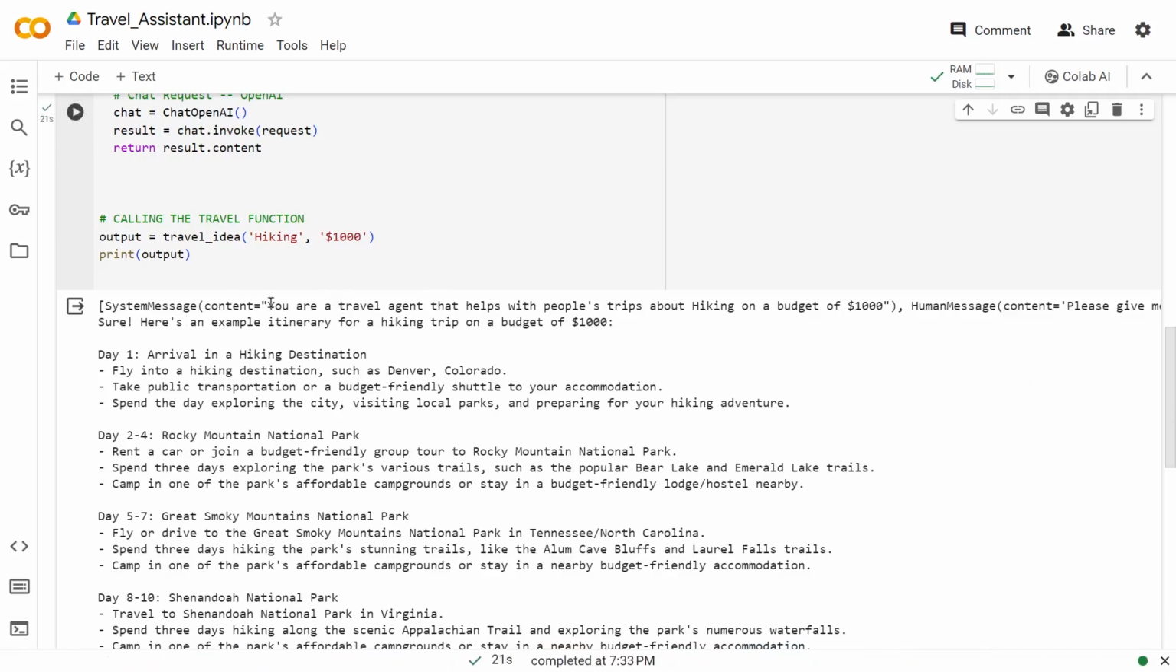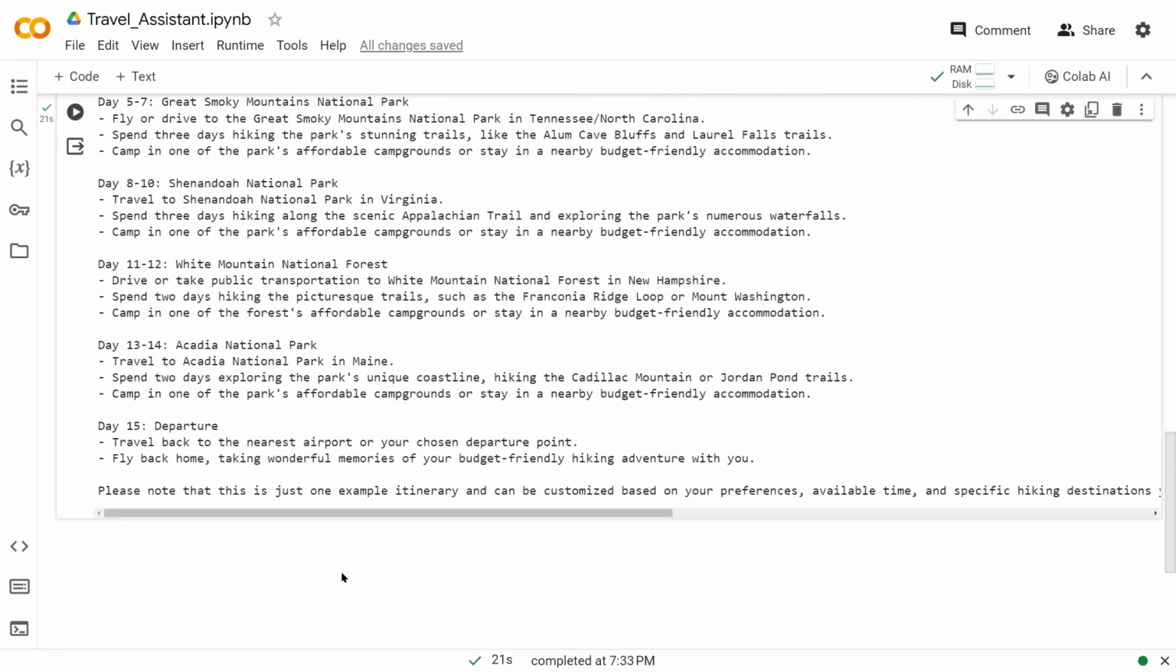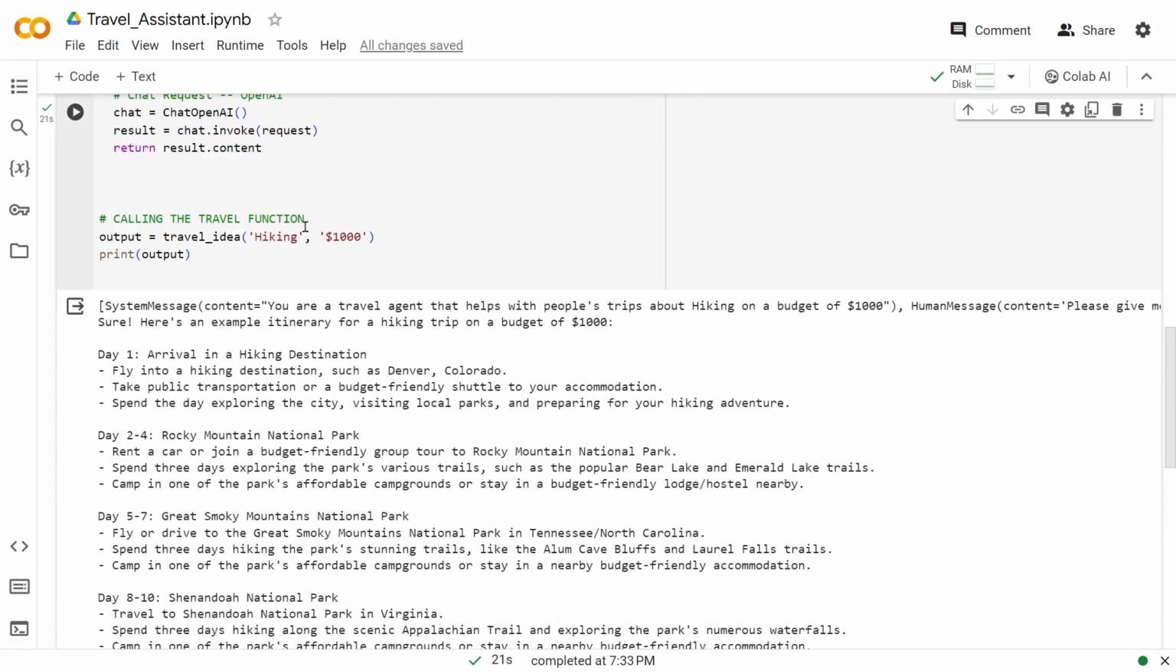There you go. So we sent that an itinerary request for hiking with the budget of $1,000. With these inputs, OpenAI went ahead and gave us all this itinerary list, like day one, the activities, the destination, day 2 to 4, 5 to 7, etc., all the way to departure, and some notes to remember, right? And we're going to try one more time. Let's say we're going to change it to fishing, and let's add $10,000 budget.